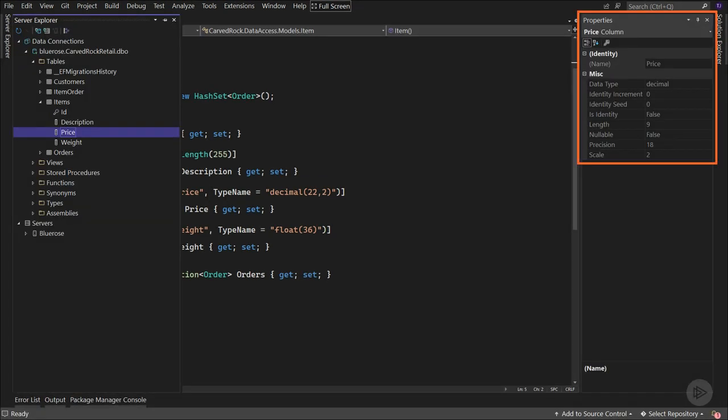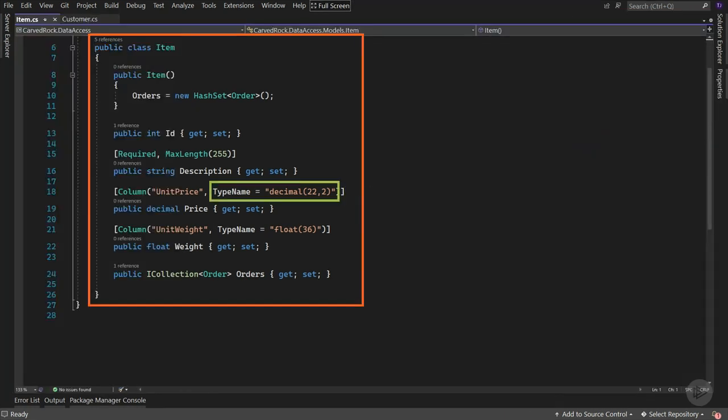If we look at the properties for this column in the Server Explorer, we can see that EF Core defaulted to making it a decimal with precision 18 and scale 2. If for some reason we want a larger number, since we have exorbitant prices, we can use the type name annotation to change the data type, as we do here.